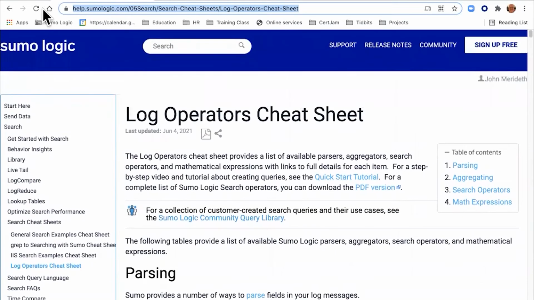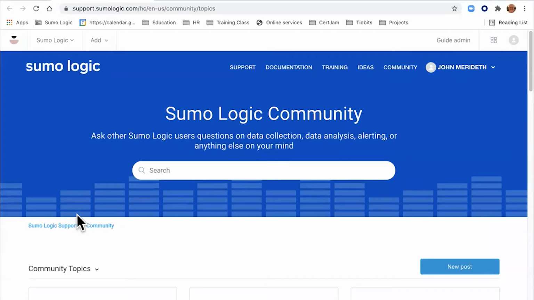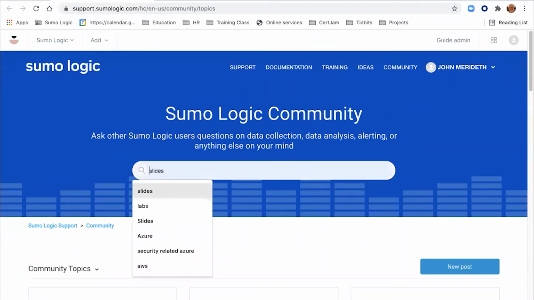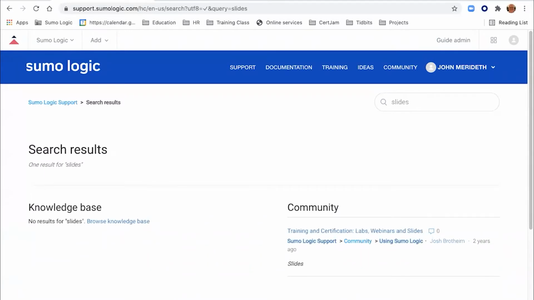Now, the last thing I want to do is go back to Sumo Logic. So go back to Sumo Logic if you would. Okay, good. This time I want you to click under Help. Again, open up this navigation pane if you need to by clicking on the hamburger menu. Click on Help, click on Community. Another way to get here is the URL support.sumologic.com, and then go to Community. In Community, I want you to search for slides, SLIDES.